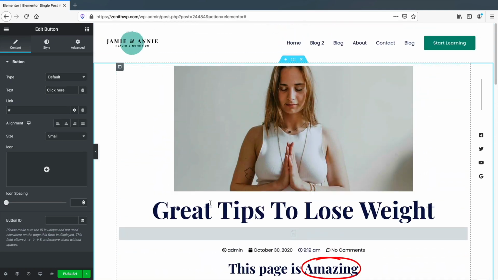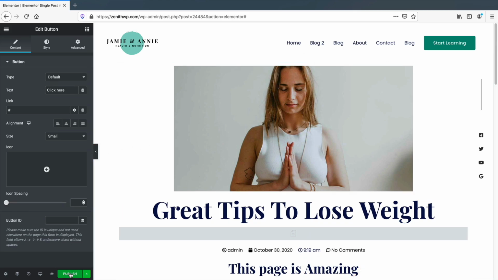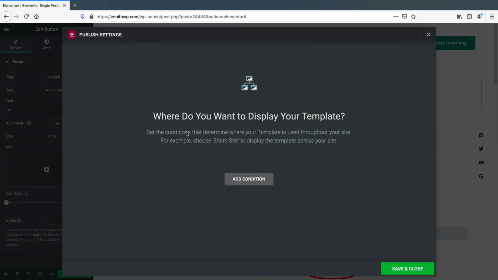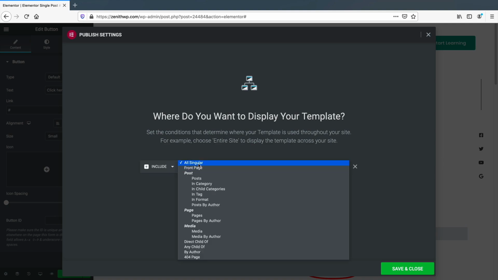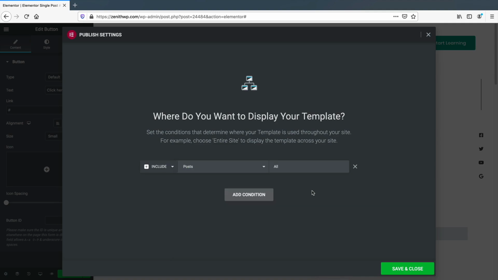So now that we've done that, let's go ahead and apply this to our website. So I will click on Publish. And where do you want to display your template? So under Add a Condition, we have the all singular front page, and we also have posts. So let's keep this basic and apply this for all of our post templates. So I'll go ahead and click on Save and Close.